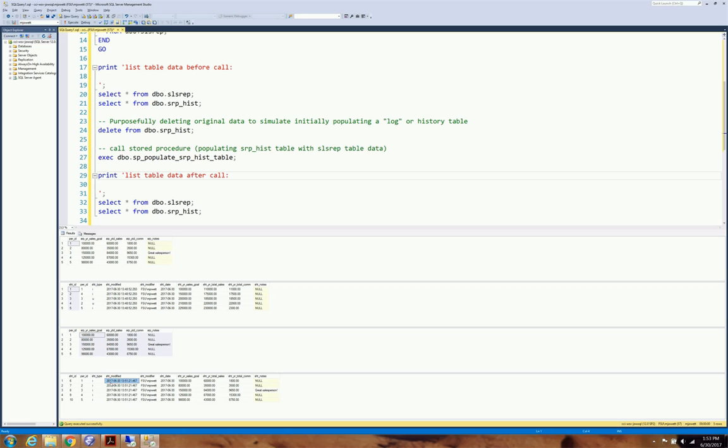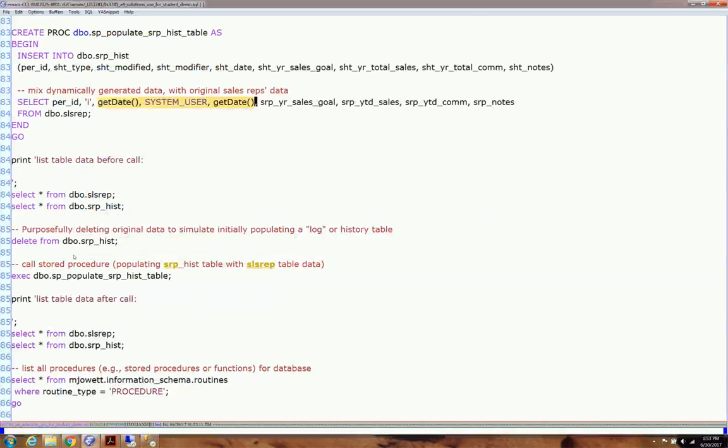Here's a timestamp though, and here is just a date. Okay? And there's a modifier. The modifier is very important because you find out who modified that data. Remember, there's a difference between the system_user and the original_login function, as I mentioned in another video.